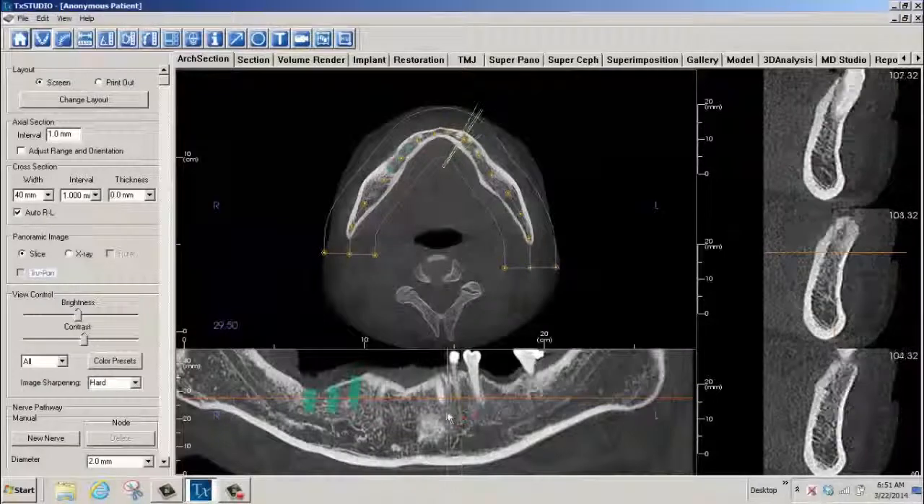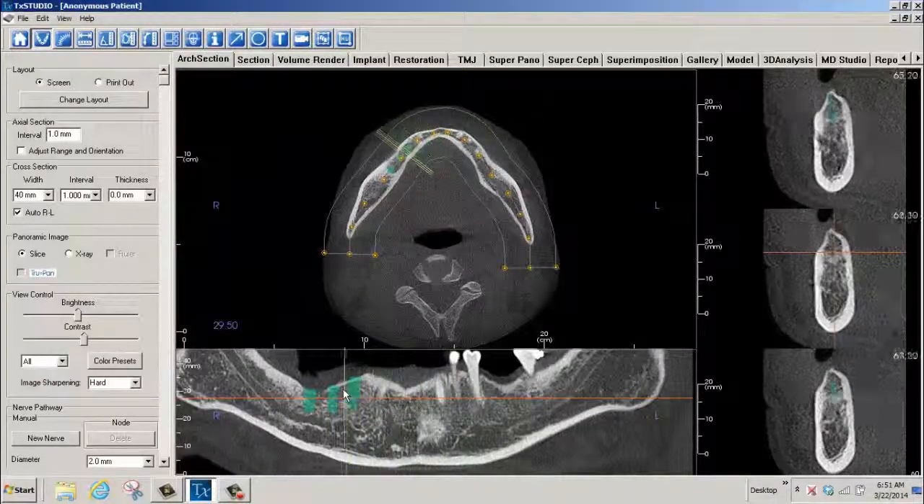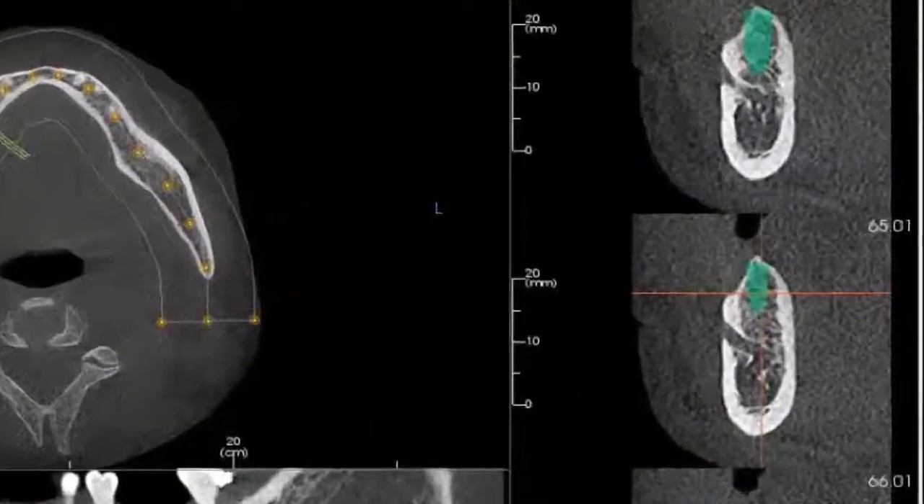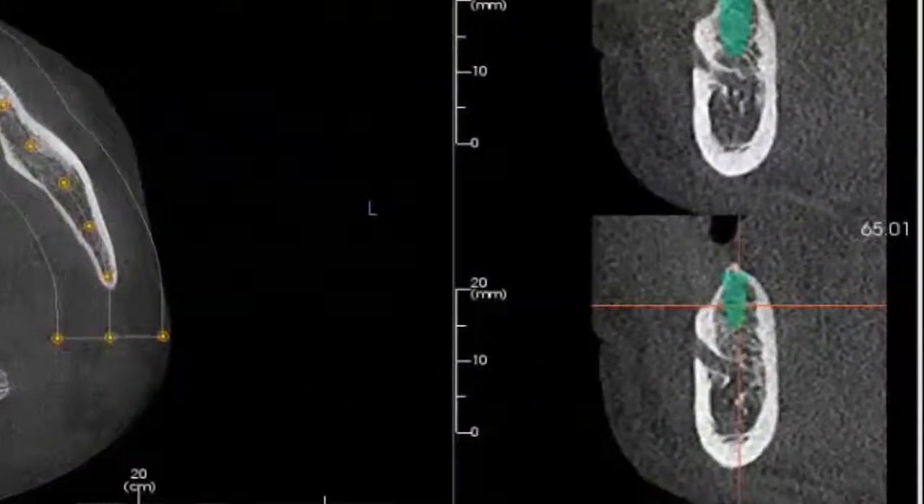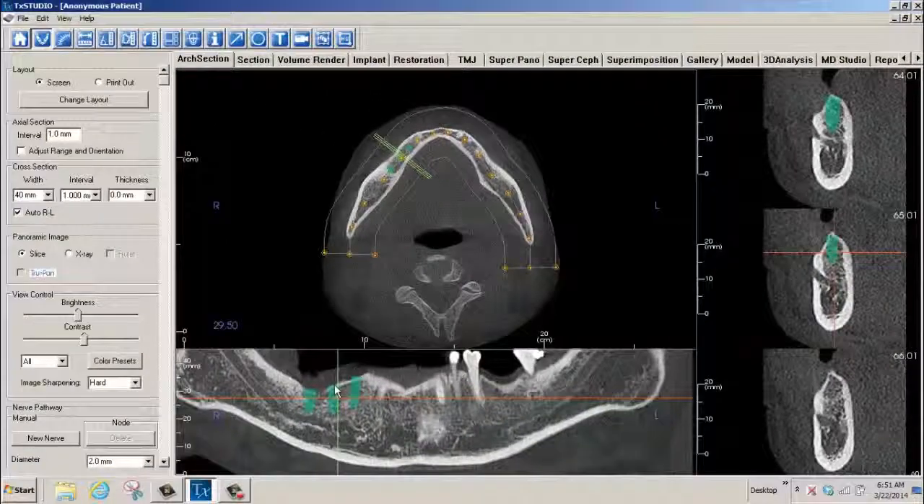Next, place the mouse pointer on the vertical green line in the panoramic view, and while holding down the left mouse button, drag the line until you see the inferior nerve exit at the mental foramen in a cross-section. You are now ready to create a nerve pathway. A pathway can be created manually or by using the automatic nerve feature to find the less dense canal.